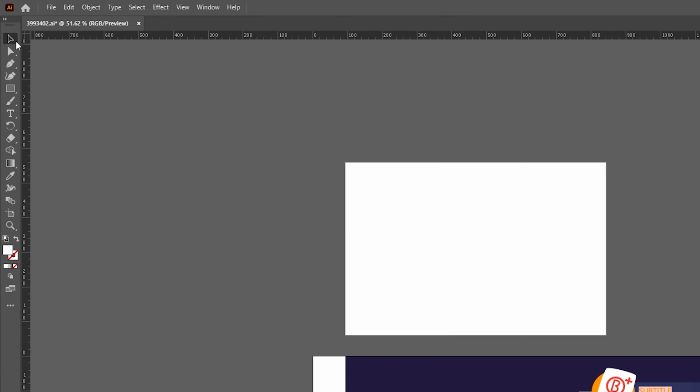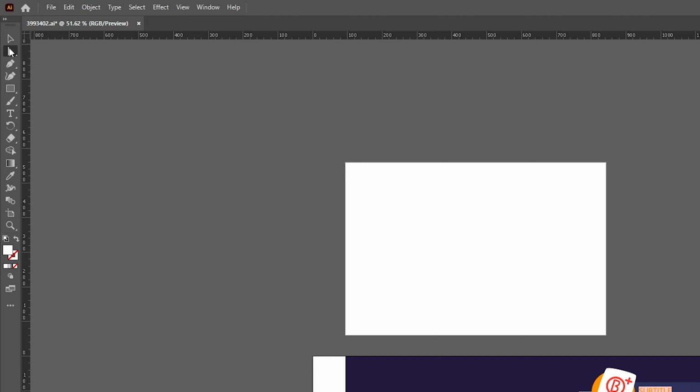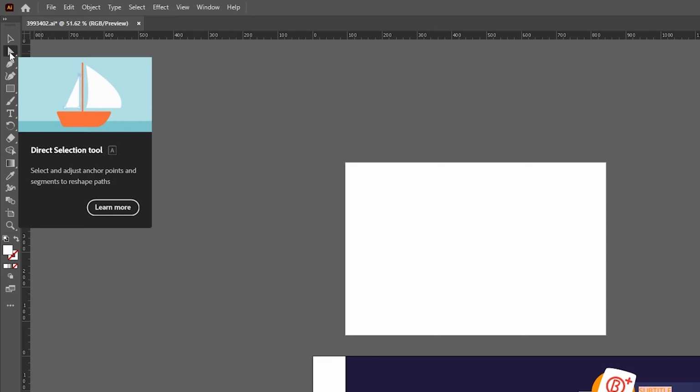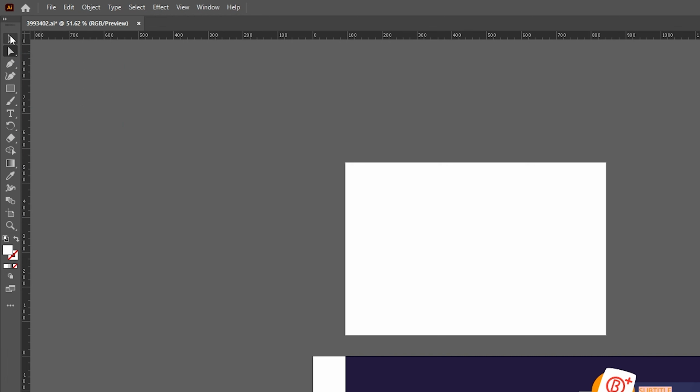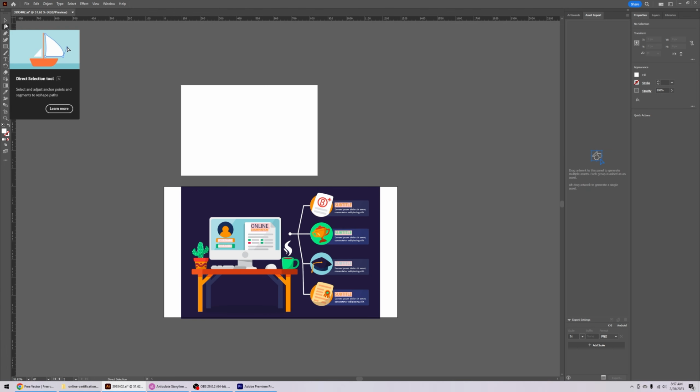Let's go to the actual tool. This is called the selection tool. Like what the name says, you can select objects. Then we have the direct selection tool. This is where you can select individual objects that are not grouped together, and I'll go over how those two are different. And if you click on learn more, there are more tutorials on that through Adobe.